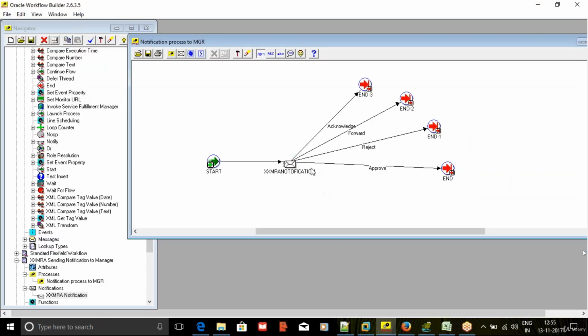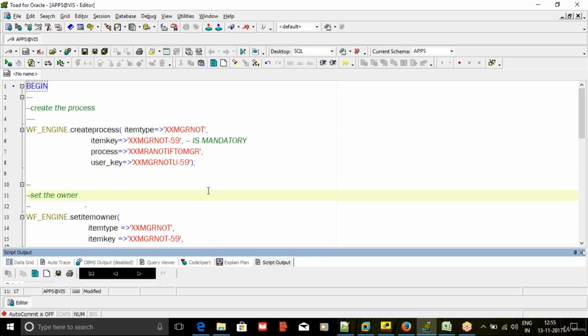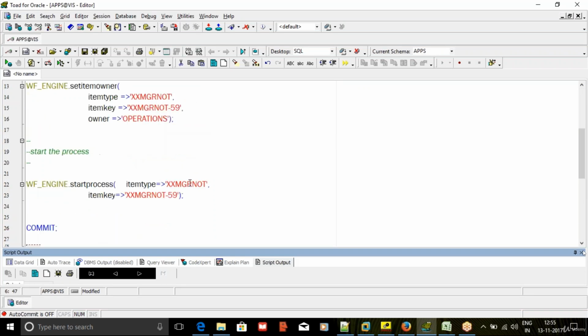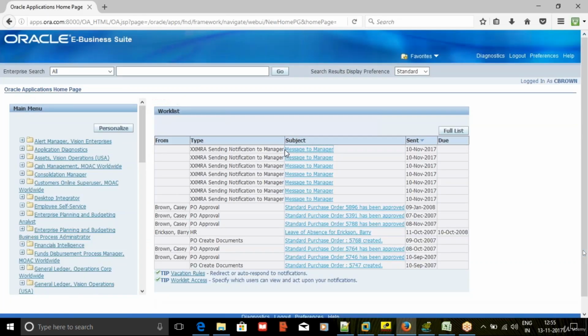And here, in order to capture his particular result, we are using these transitions. This is very, very important. And I would like to see the status diagram of this particular workflow. What is the item key? 59. And who is the owner of this particular workflow with item key 59? Operations. That's why I'm going to the operations login ID.